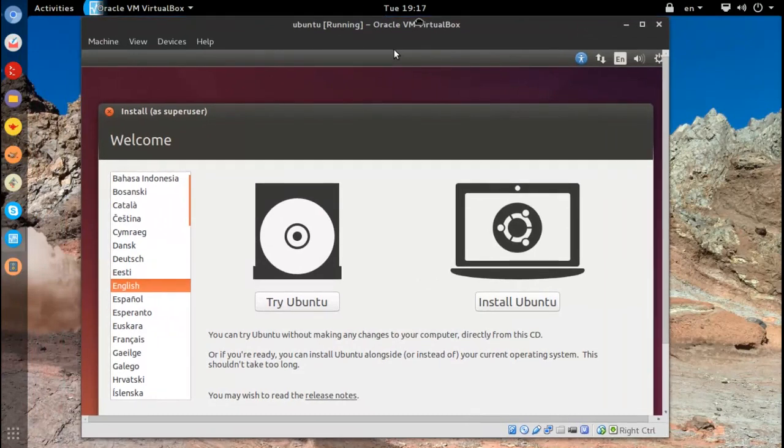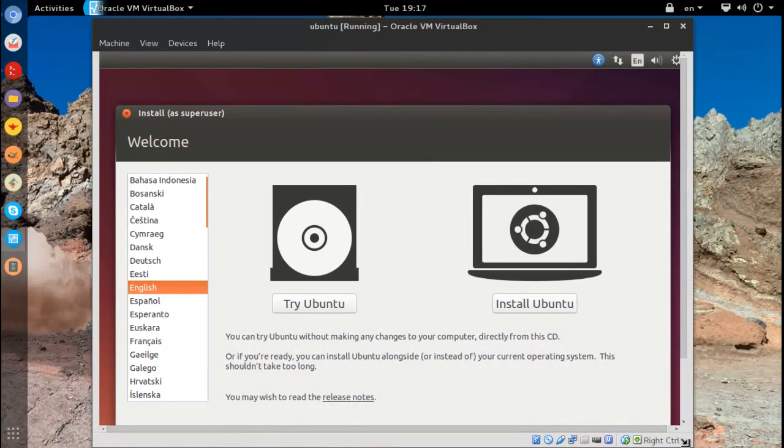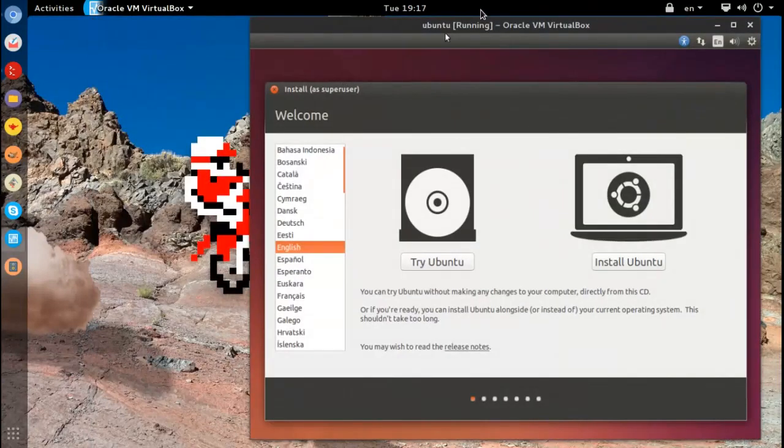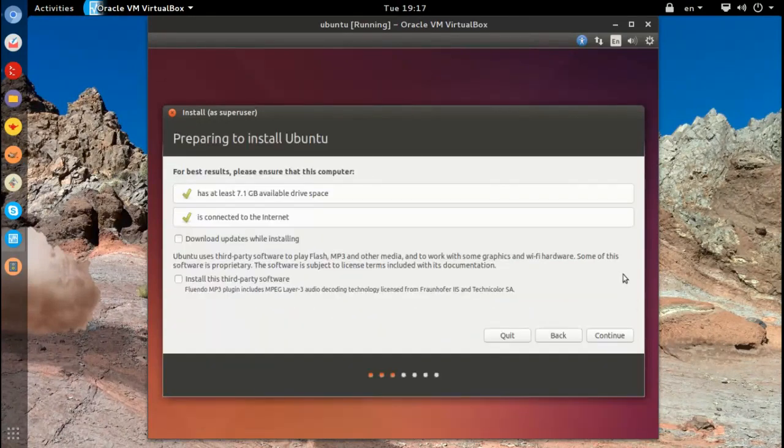So this is how the welcome screen of the live CD looks. Let me go to scaled mode so that we see it better. So let's go ahead and install. First choose our language and press the button Install Ubuntu. It will prompt you that you need at least 7.1 GB of available drive space and that you're connected to the internet.